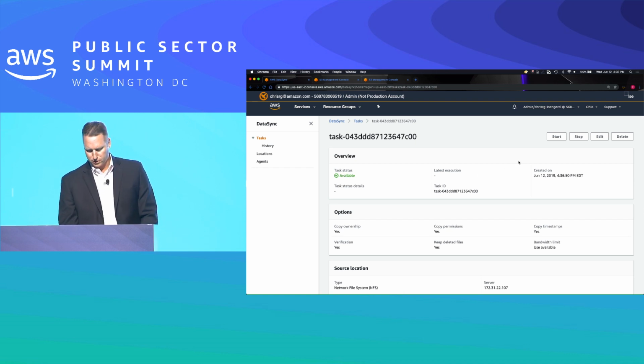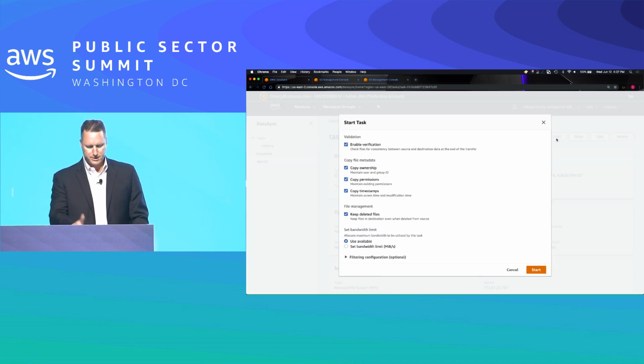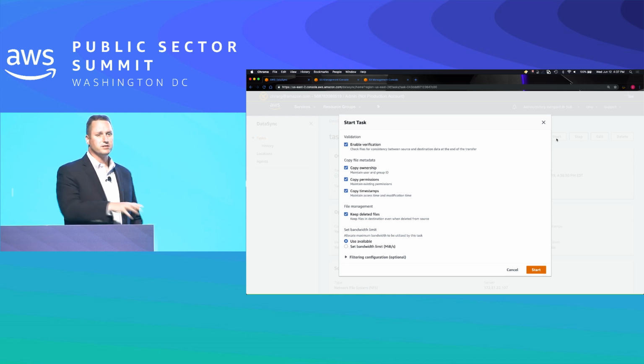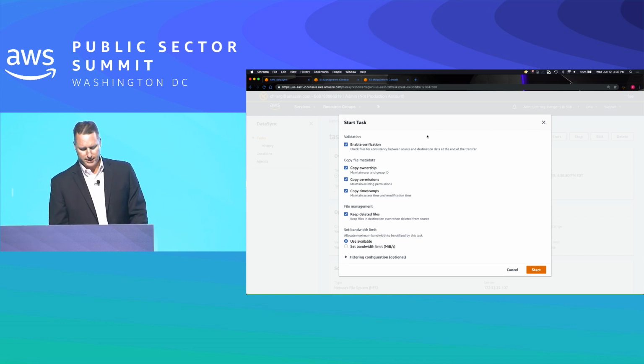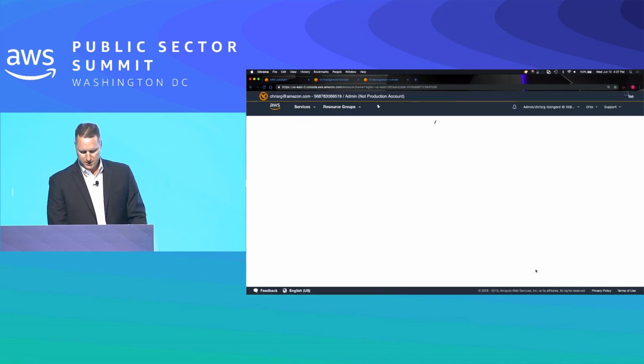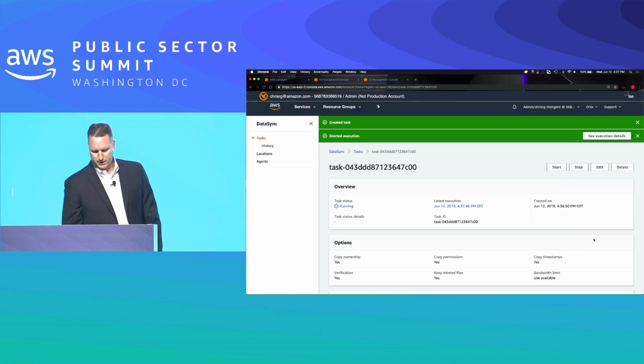So green light, go, that's all good. So now I'm going to click Start. It's going to once again prompt me for all these options. These are the same options that you saw in the setup. I could uncheck verification if I wanted to here. And now I click Start. My task is now running. You can see the status is running.